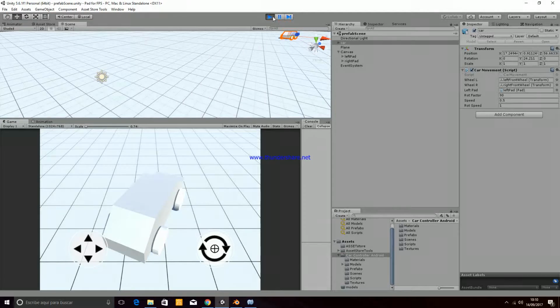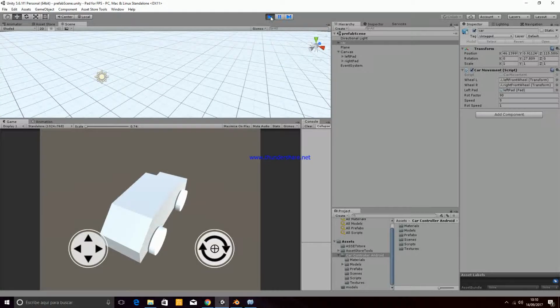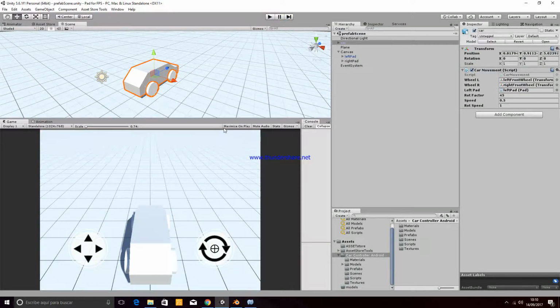Okay, and the speed is just the movement of the car. So if we put 5, for example, you will have a really fast speed. So this is it regarding the car movement script. Then we have the camera.